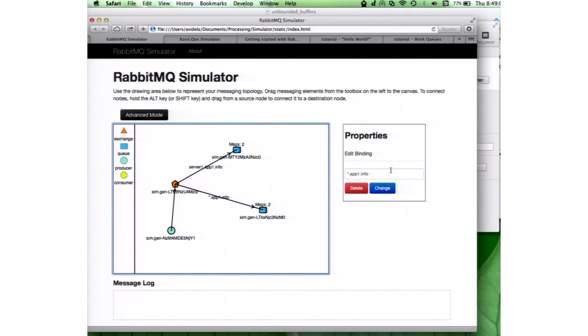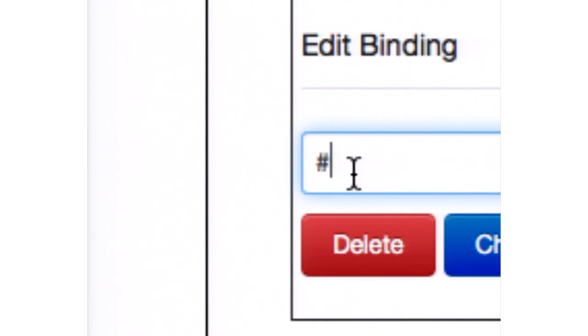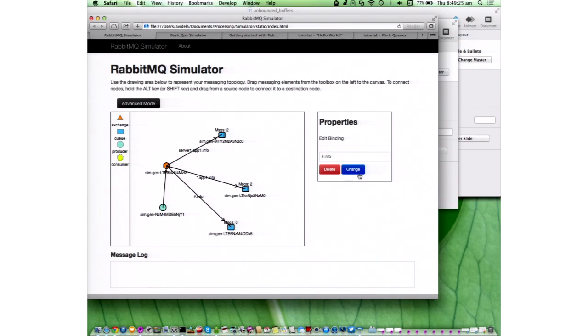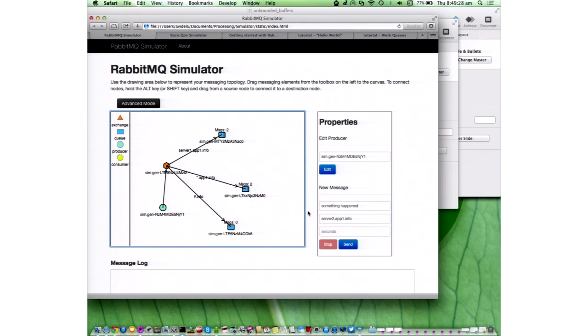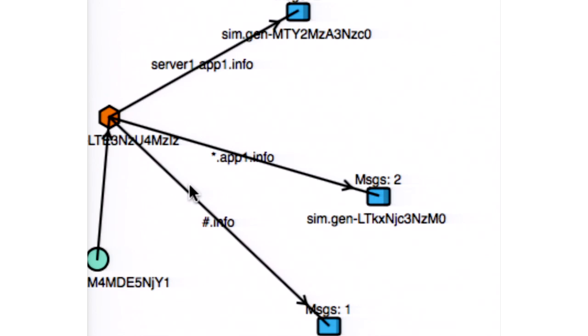But let's say we still cannot find the error, so we add another queue. And in the binding, we can say hash. So AMQP had hashtags before they were cool, let's say, and info. So I have that hashtag there. If I send a message now from application 2, it only goes to this one, because the hashtag matches 0 or more words. Star is only one word.